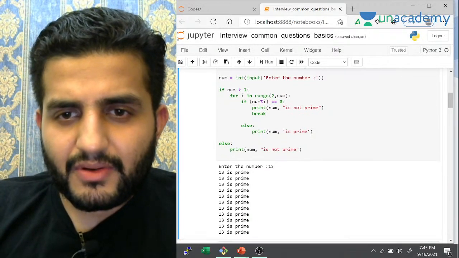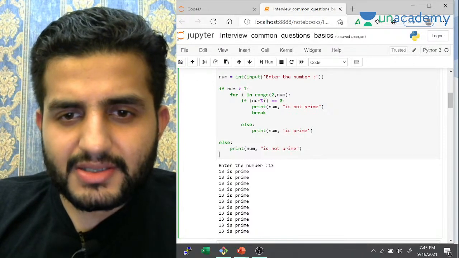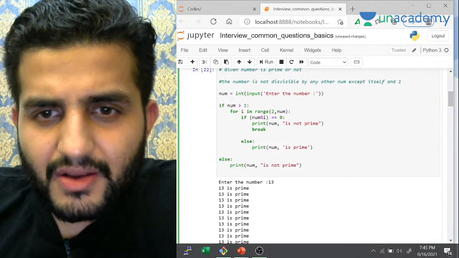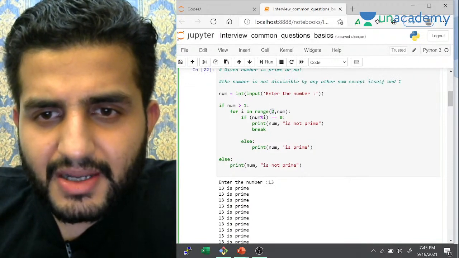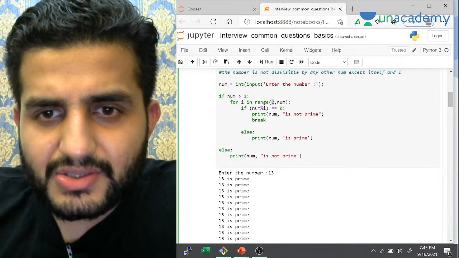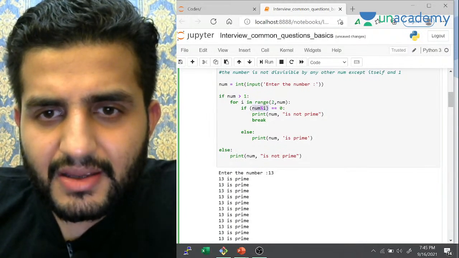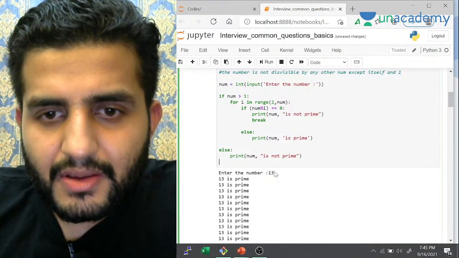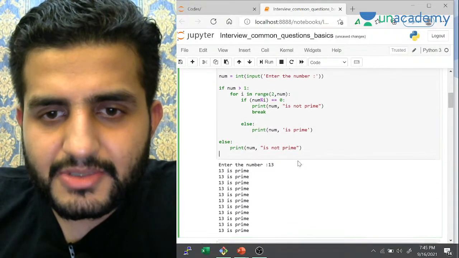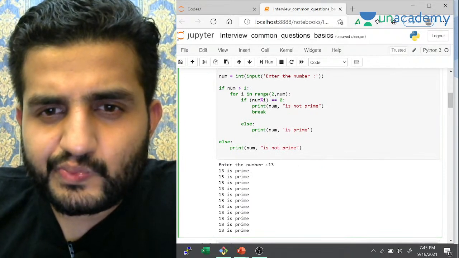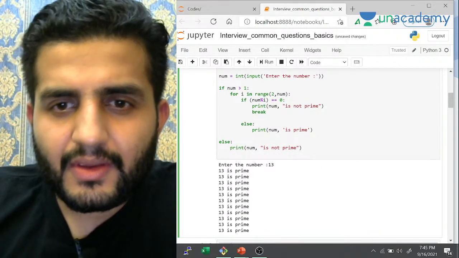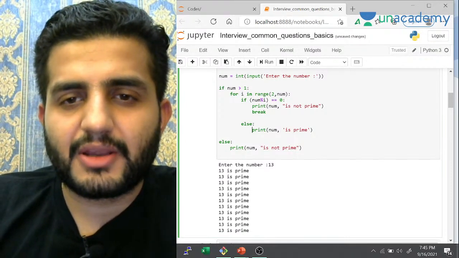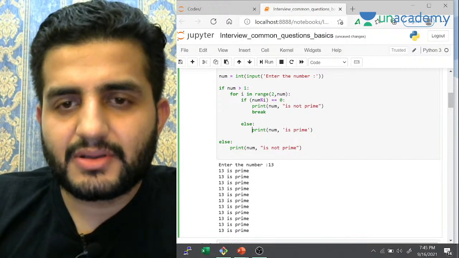What went wrong? Okay, let's see, guys, what went wrong, please suggest. Here it is printing n is prime multiple times. Why is it printing multiple times? Okay, so I'm printing it in my for loop itself. My bad, so I need to take it some other way.